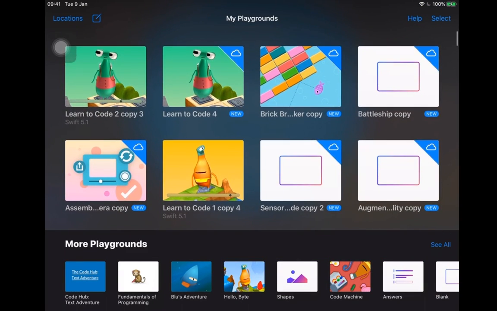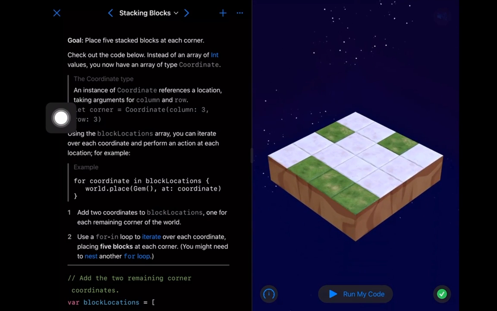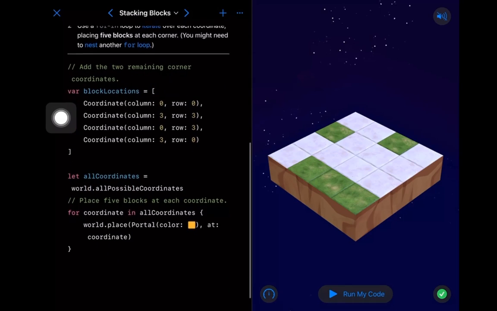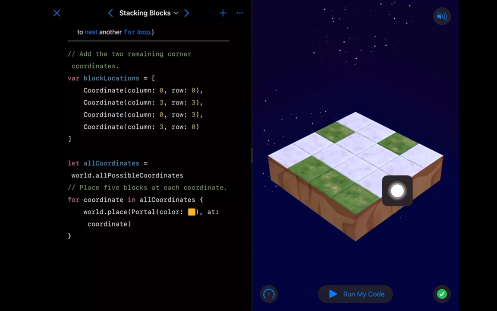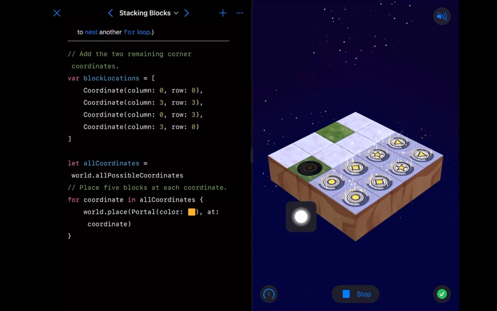And I am going to go to my Learn to Code 2. So we're opening up Learn to Code 2. All right, and I'm on the Stacking Blocks playground because that's where we left off on Friday. Remember, we were adding blocks. And in this case, we were playing around and we decided to add yellow portals at each of the coordinates. And you can see we're using all coordinates, which is world.allPossibleCoordinates. And if we run it, we can see that we're adding a portal at every single tile on this particular map.